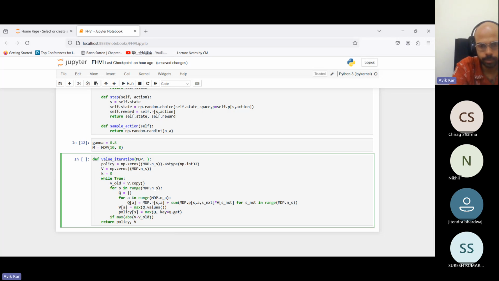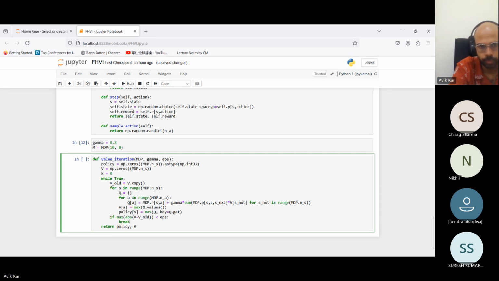is less than epsilon... We have to pass gamma here. That is the most important thing. We have not written gamma yet. So gamma will be multiplied here, right? If the maximum of this difference is less than epsilon, then break and return the policy. Fine.